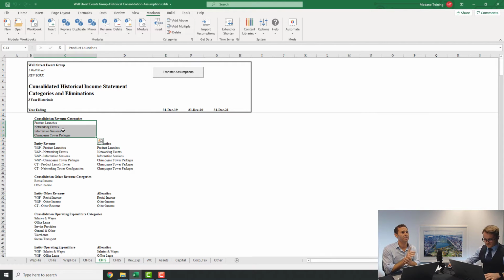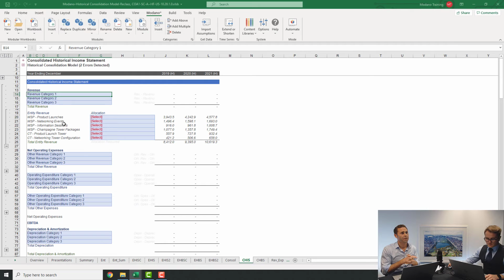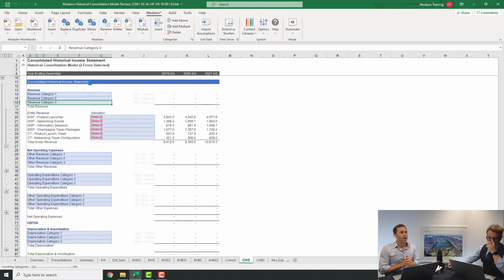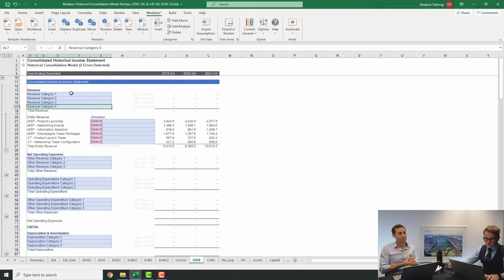So let's go back to the financial model, and let's just add a category. So right click and add category there. And then we can go back to the assumptions file and let's just paste in those first values. Don't hit the transfer assumptions button yet. That's just cheating. Just copy paste. Yeah, I mean, there's a fine line between being efficient and cheating.